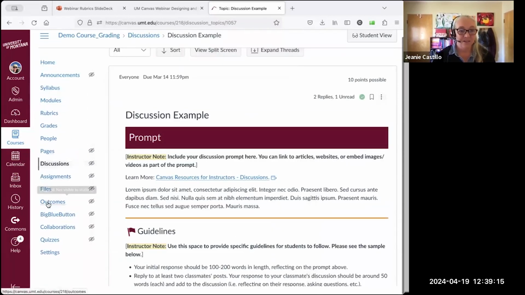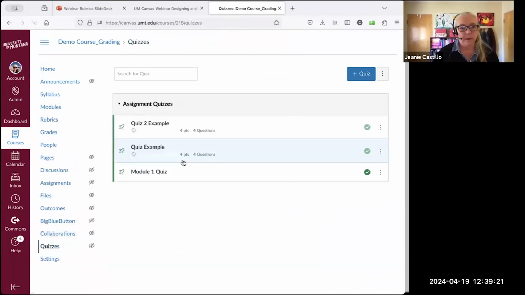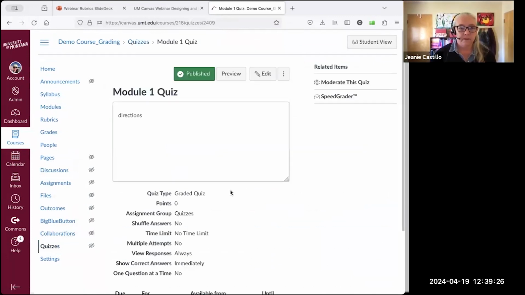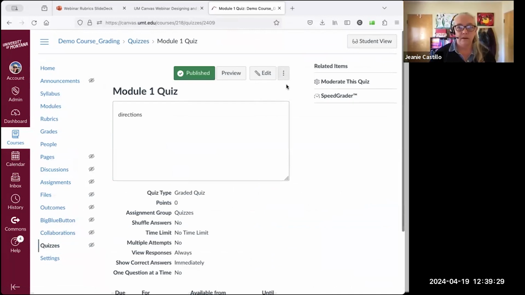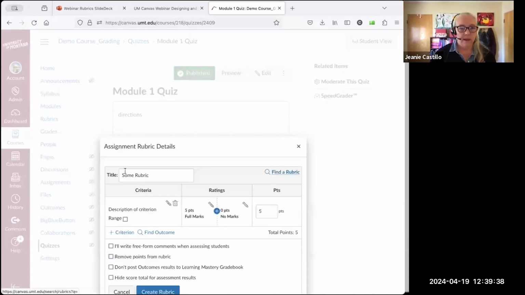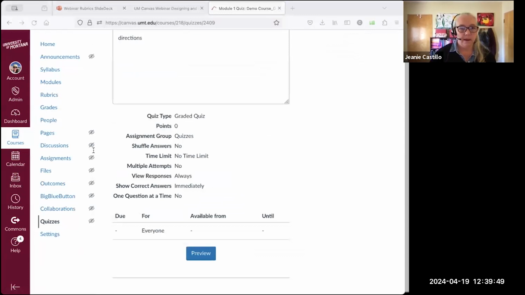And then I can also add a rubric to a quiz, which is something that's different from Moodle. So I can go into a quiz, and I can click on the quiz that I want to add the rubric to. And like discussions, I'm going to go here to the three-dot menu, and I'm going to click on Show Rubric, Add Rubric, and then I can build my rubric here. I can also find a rubric if I have one. Okay, so that is how you could add rubrics to the different activity types in Canvas.